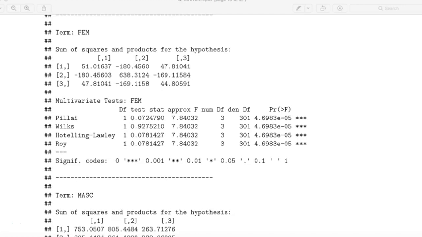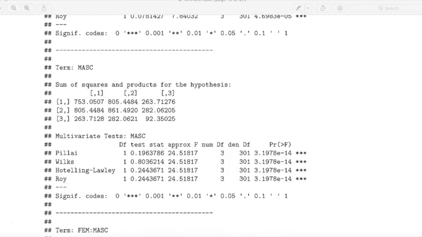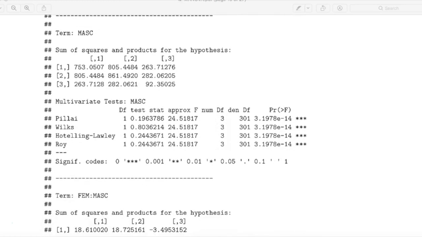And everything is significant, very highly significant. And all of our multivariate tests reach the same conclusion. That's what we want. Let's look at masculinity. Again, Pillai, Wilks, Hotelling, and Roy, they all reach the same conclusions. I know that R is annoying because it has scientific notation, but this is just a very small value. 0.00000, 14 times 3. So everything is significant for masculinity.